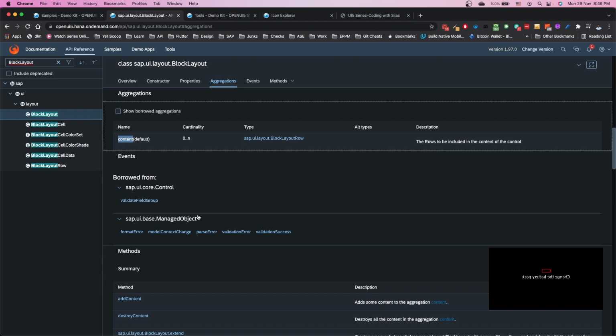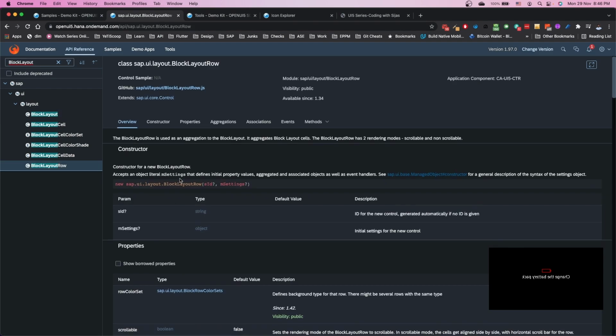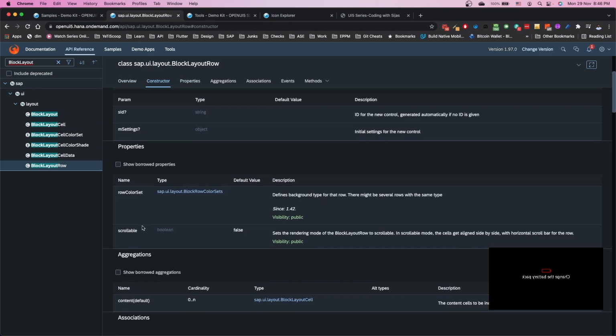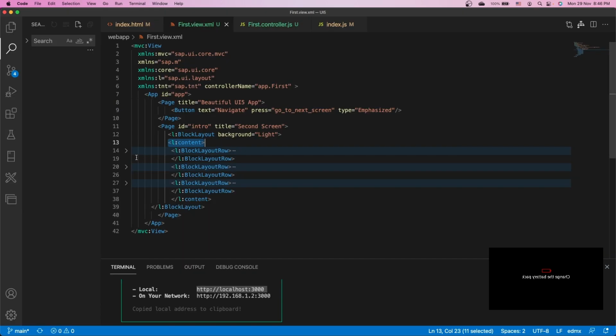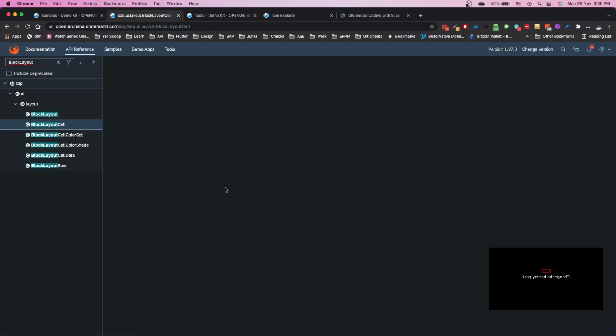So let's go back here. So it takes block row. So let's go to a block row. So what are the properties for the block row? It has scrollable, it has row content set, all these are properties. And again, block row takes default aggregation as a content and the type of the content should be block cell. So if you see here, I expand it, you can see a block cell here. Let me go to block cell.